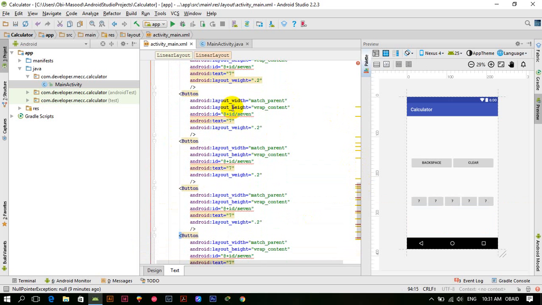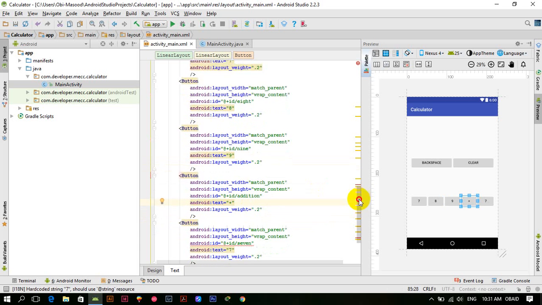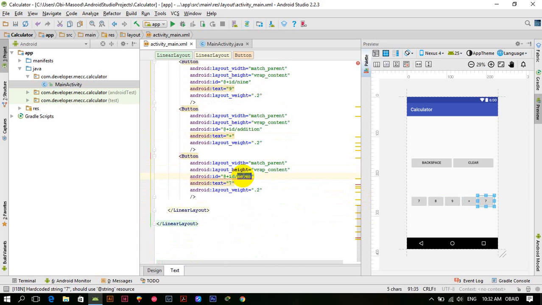So first is 7, 8, 9, and next we have addition, and next we have sqrt, which means square root. So you can see that we have one line of buttons here, which is 7, 8, 9, plus and sqrt.